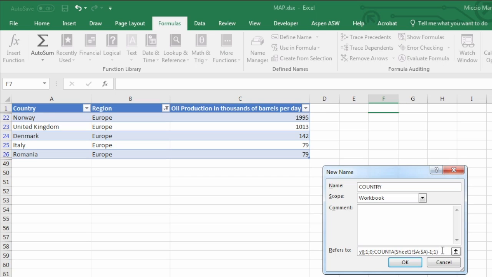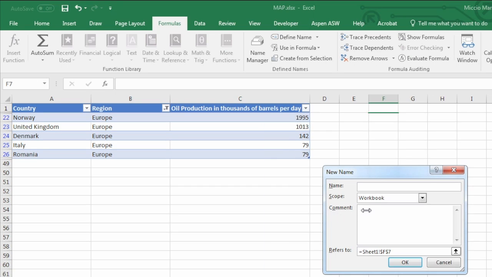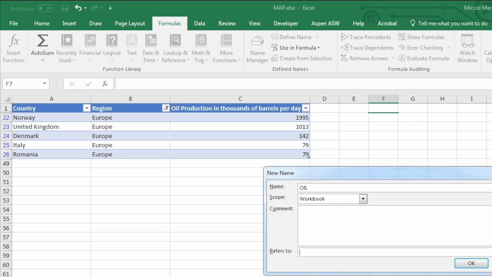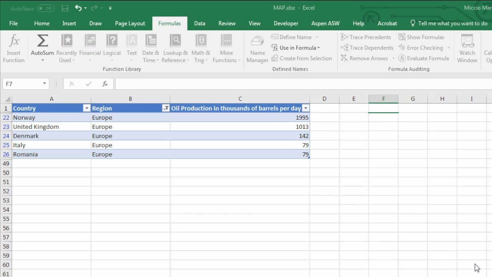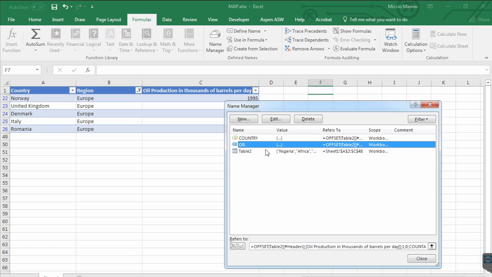We can copy this definition, and we will define a new name for the data, the oil production, which we can call oil. We can paste here the formula. We have only to change the reference, which will be cell C1. We can click on OK. Now we have defined two names, country and oil, for the data to visualize for each country. We can click on Close.